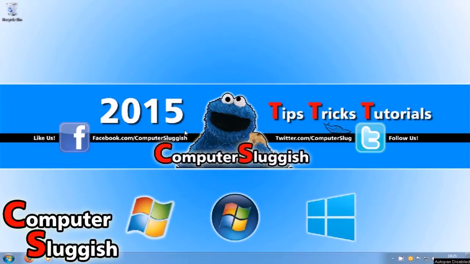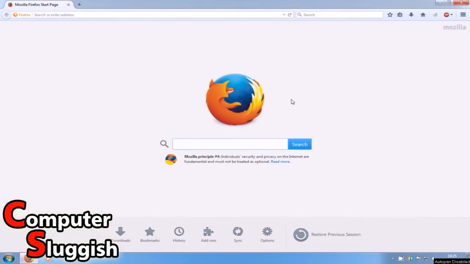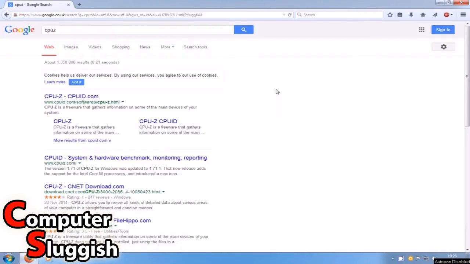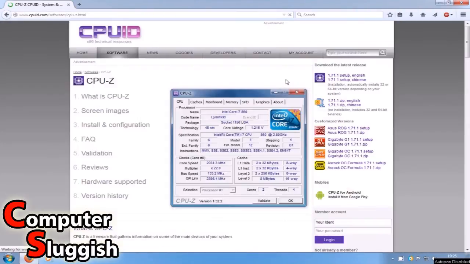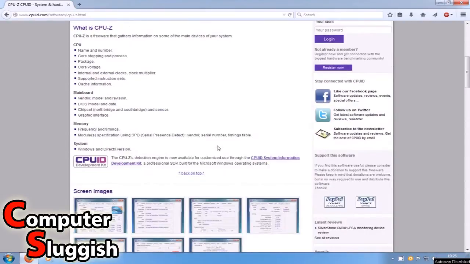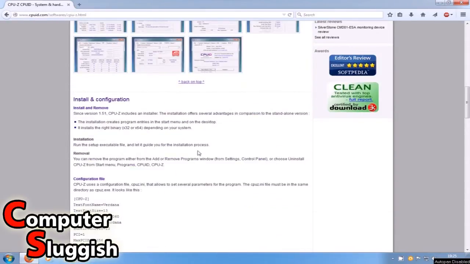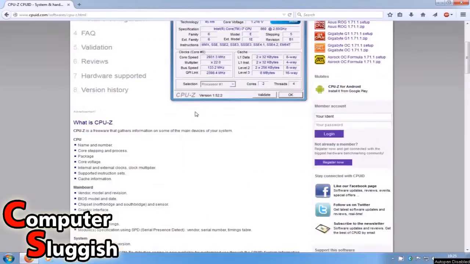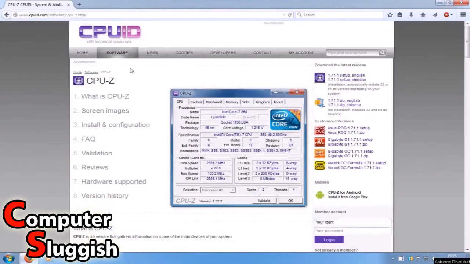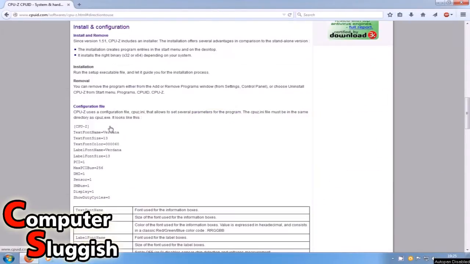So today I'm going to show you how to check what hardware you're running on your computer. First things first, you need to open up your web browser and we're going to download a program called CPU-Z. And we're going to click on the top link here. And now we're going to go ahead and download this program. It's an awesome program. So, if we just go on to install.